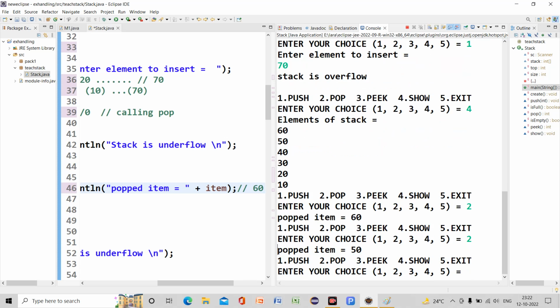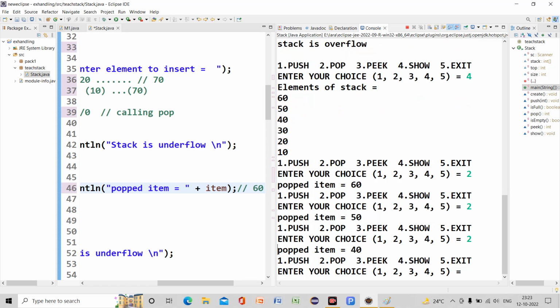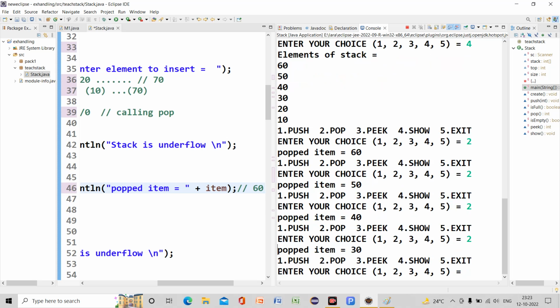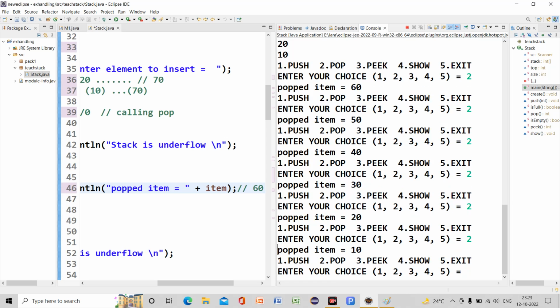Similarly, if we do it again, it will delete 50. First 60 was deleted, then 50. Now 40 will pop out, then 30, then 20, then 10, and again it will say that your stack is empty. Again 2, then 40 came out. Now again 2, 30 came out. Now 20 will come out during this pop operation. Again 2, then 10 will come out.